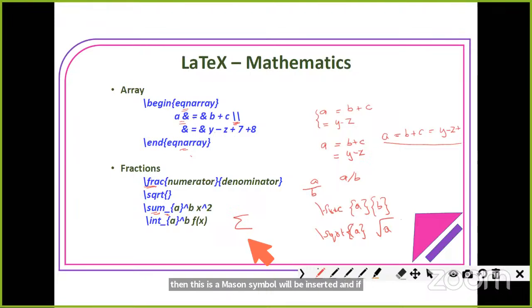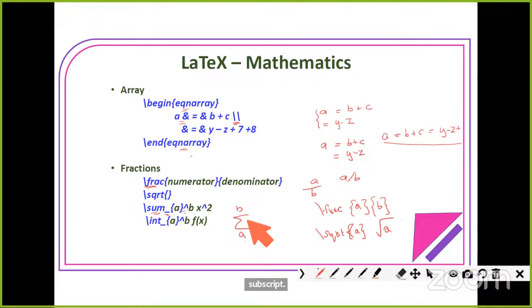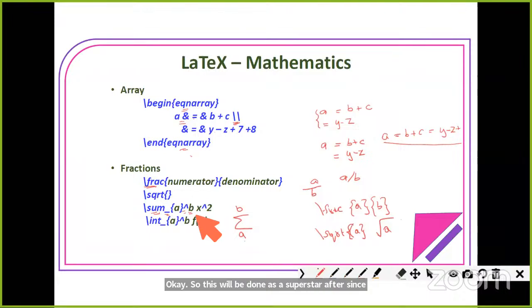So the subscript is mentioned within a bracket, which means that letter will come as a subscript. After that, there is the power symbol, which I have to write as a superscript. Since there is no bracket here, only one letter will be associated with the superscript. If I need two letters, then I need to put them in a bracket.